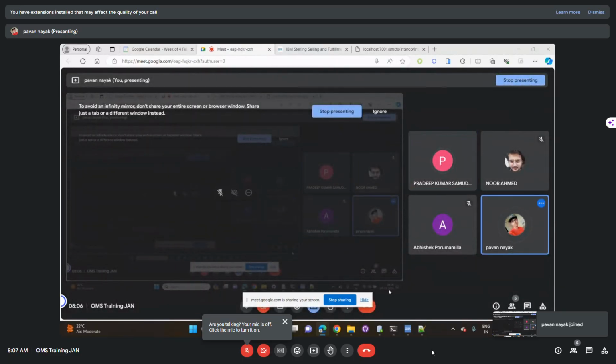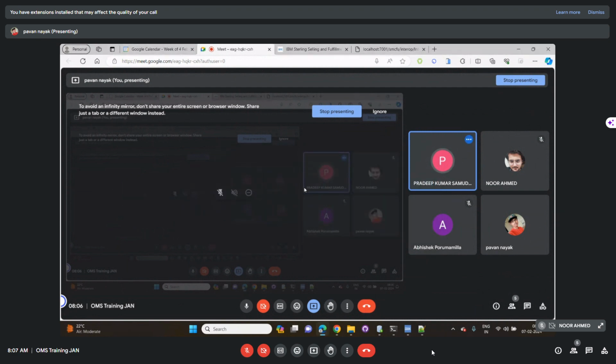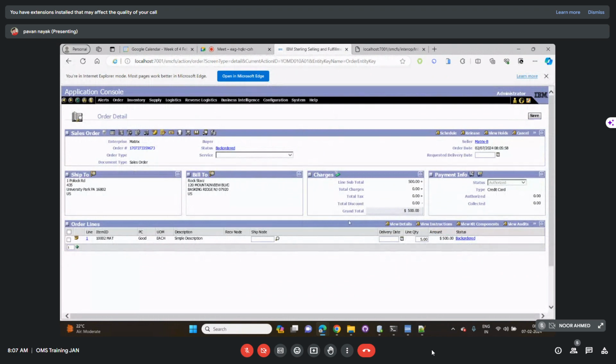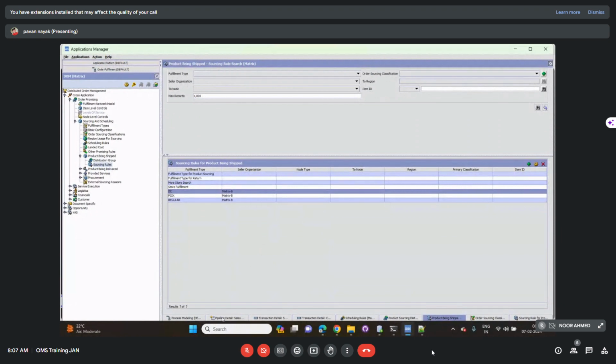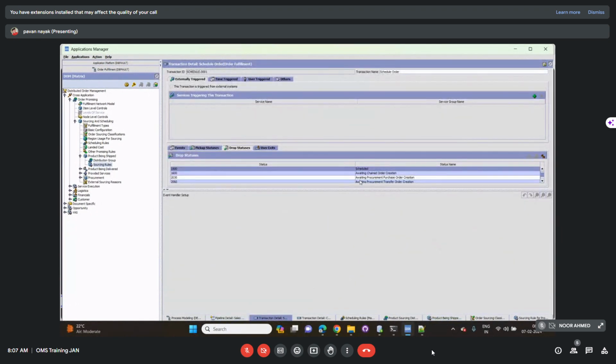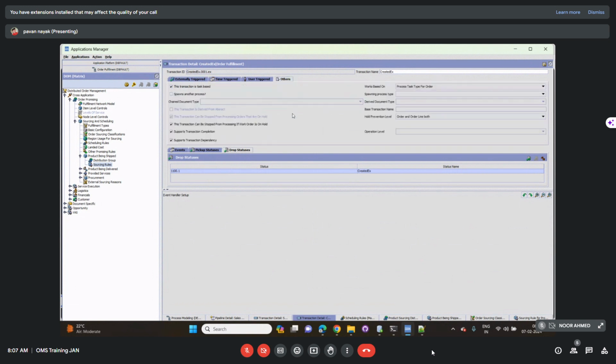My screen is visible, right? Yeah, your screen is visible. So this is the transaction I have created. You have created this transaction. Can you click on others at the top? Okay, it's a task-based transaction.